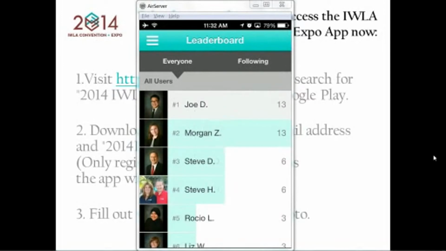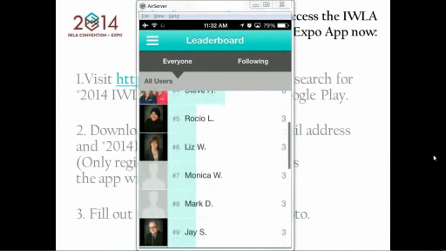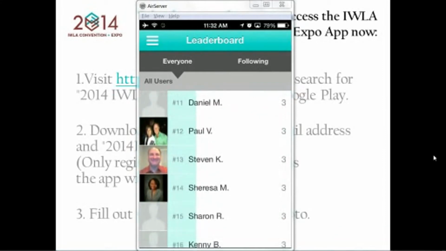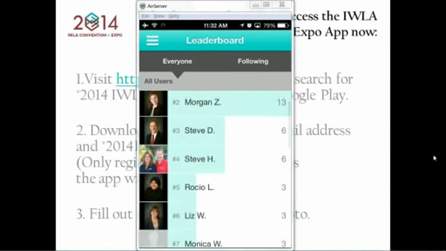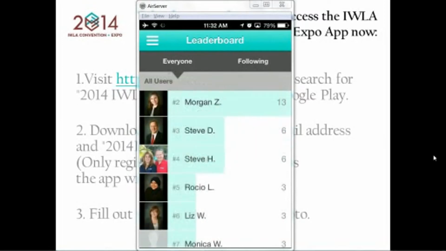And here is our leaderboard of points, and I have tied Morgan since yesterday. And you can see that Steve has 6, and another Steve has 6. This is a live feed of everyone that is participating in the game, and those are the points they've earned. And those are for everyone. If I click on following, these are the leaders of the people that you're following, including yourself. So I'm following Morgan and Steve. I can see how I'm doing against those two people, and still tied for the lead. So I'll have to beat you, Morgan. I'll post something later today.